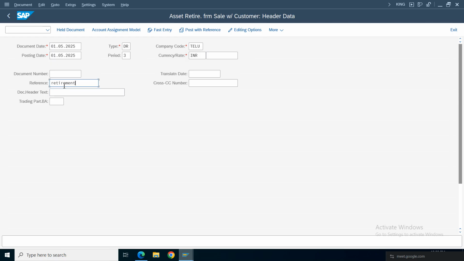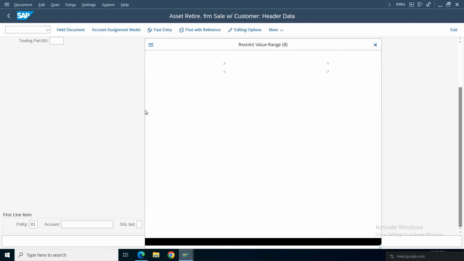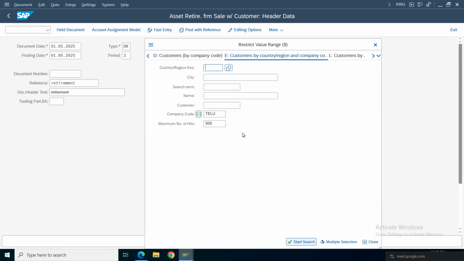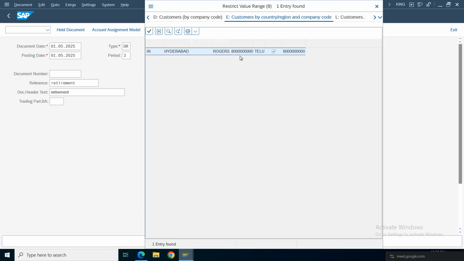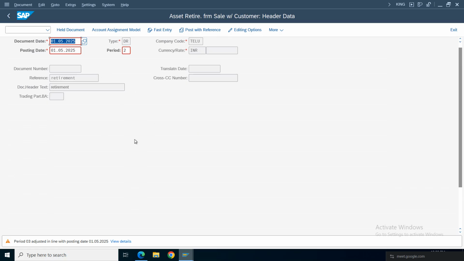Control C, Control V. Okay, this is not getting copied. Control C, Control V. So here, customer. See, the system is expecting the customer ID here. To which customer are you selling this asset? Rogers. Rogers is our customer. I want to sell this asset to Rogers.